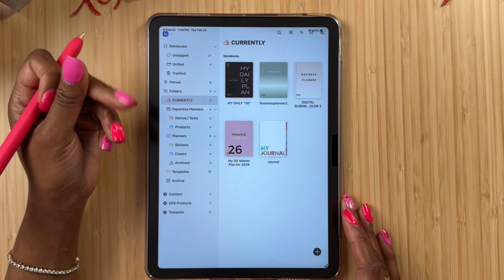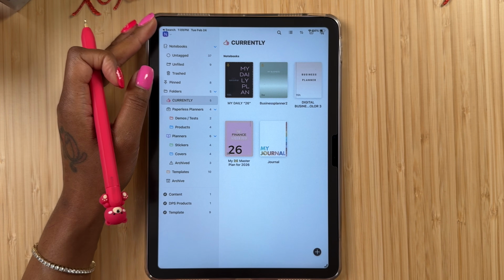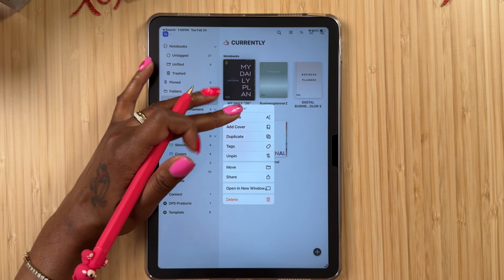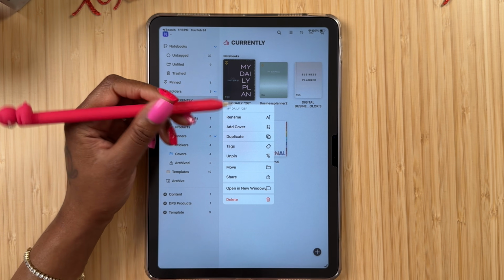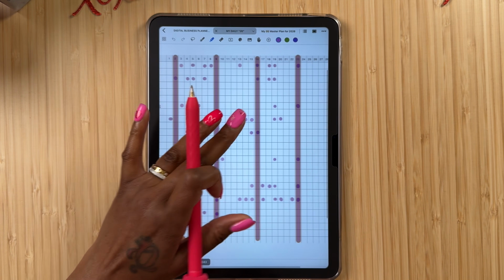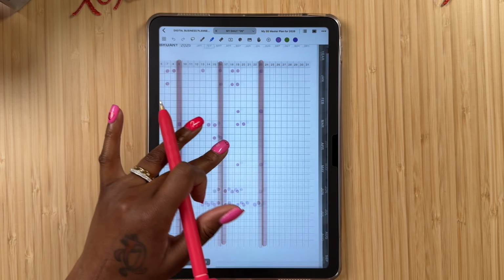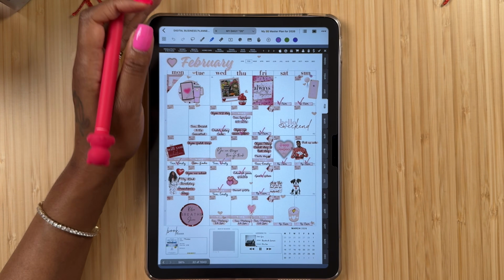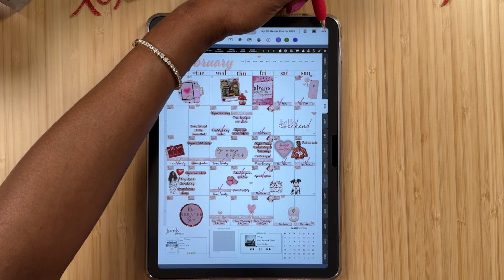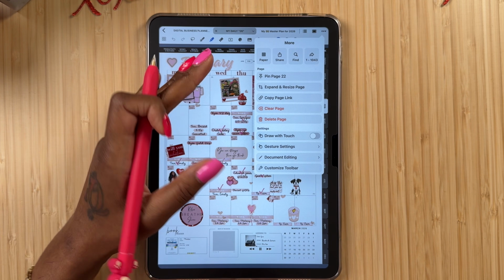Well, I haven't found a way to link directly to the main planner as of yet. Because it doesn't give me the option, it doesn't give a link to the actual notebook. So what I do is I go in every month and I change the link to the monthly page. Since it is February, I got the link to my February page.